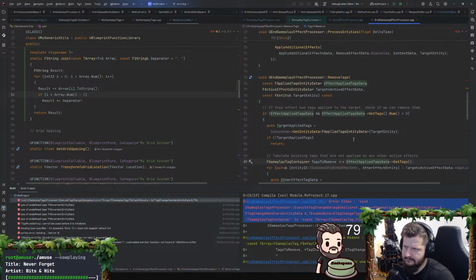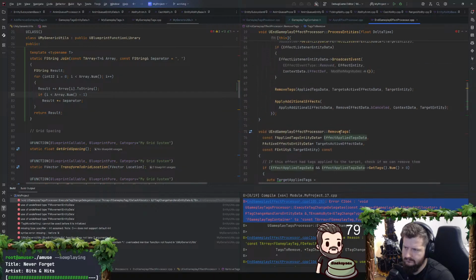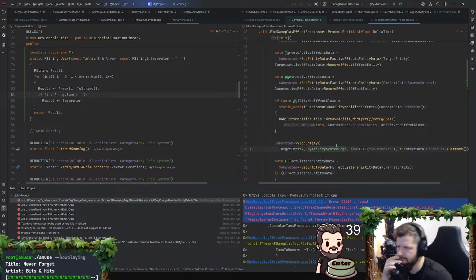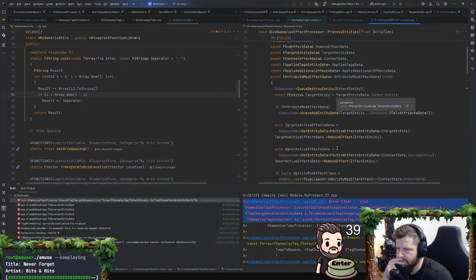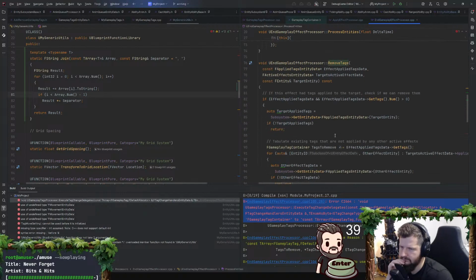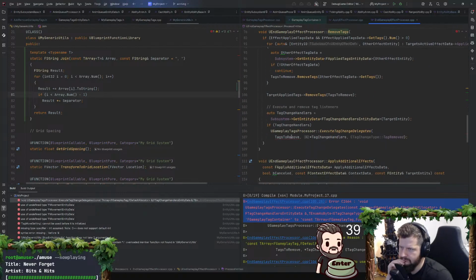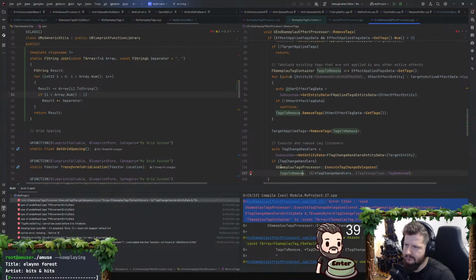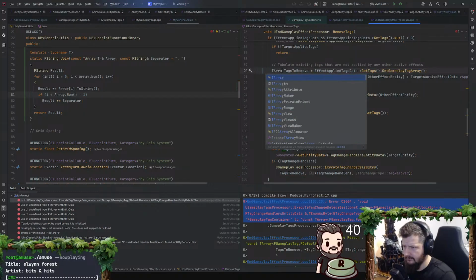What am I doing here? I guess this is just end gameplay effect. Okay, so I guess we'll just... should this just be an array? I think I'm just going to make this get gameplay tag array. Just turn this into array.